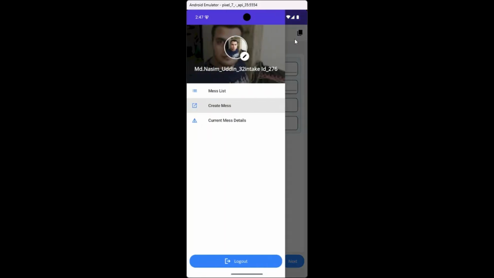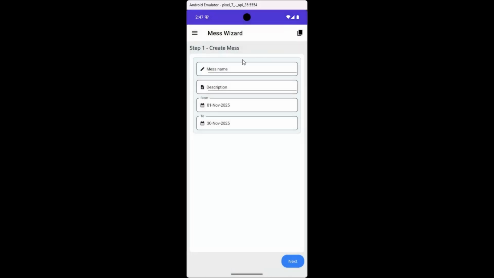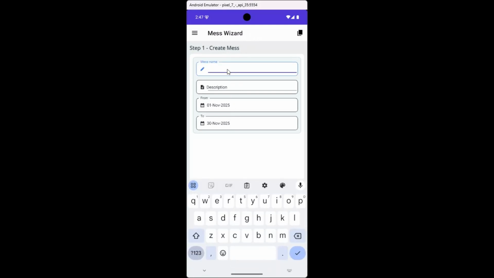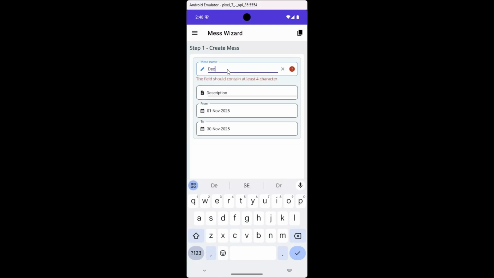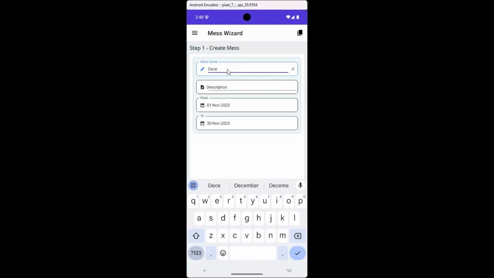First, when you create a user and login, you will be redirected to the Mesh wizard page. First, you have to create a mesh. Suppose I am creating a mesh for December 25.